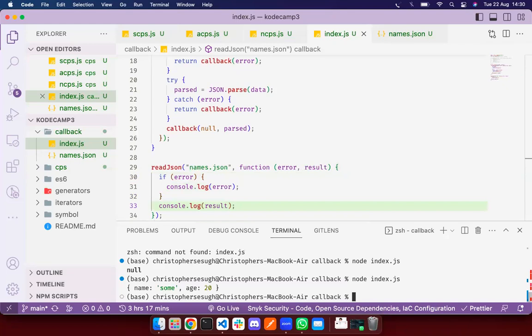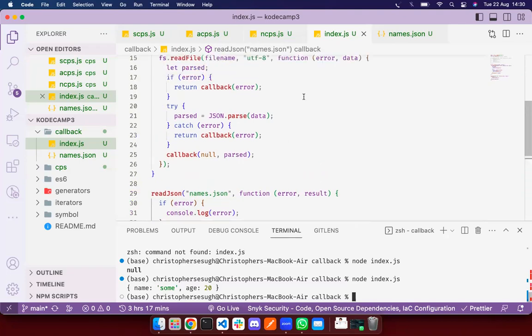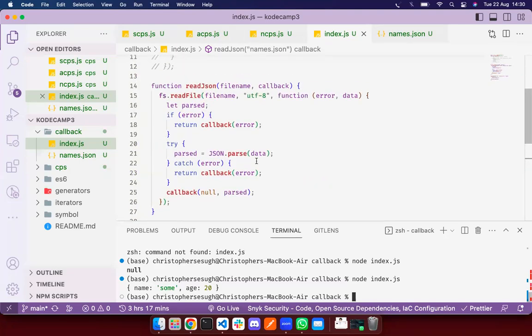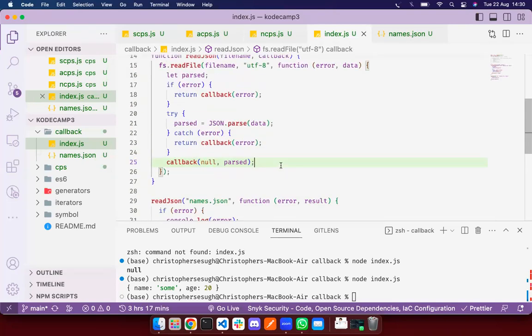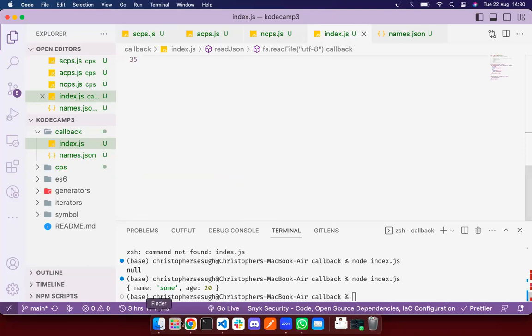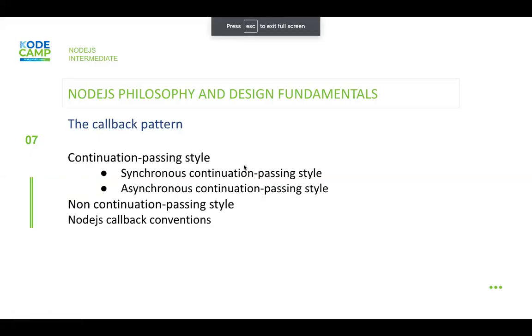Yes. The reason why it returned null is because we did not handle errors. So this is very, very important. As you can see, this is our JSON file. We read it, we parsed it, then we return it with proper error handling. So that's it for error handling in CPS.